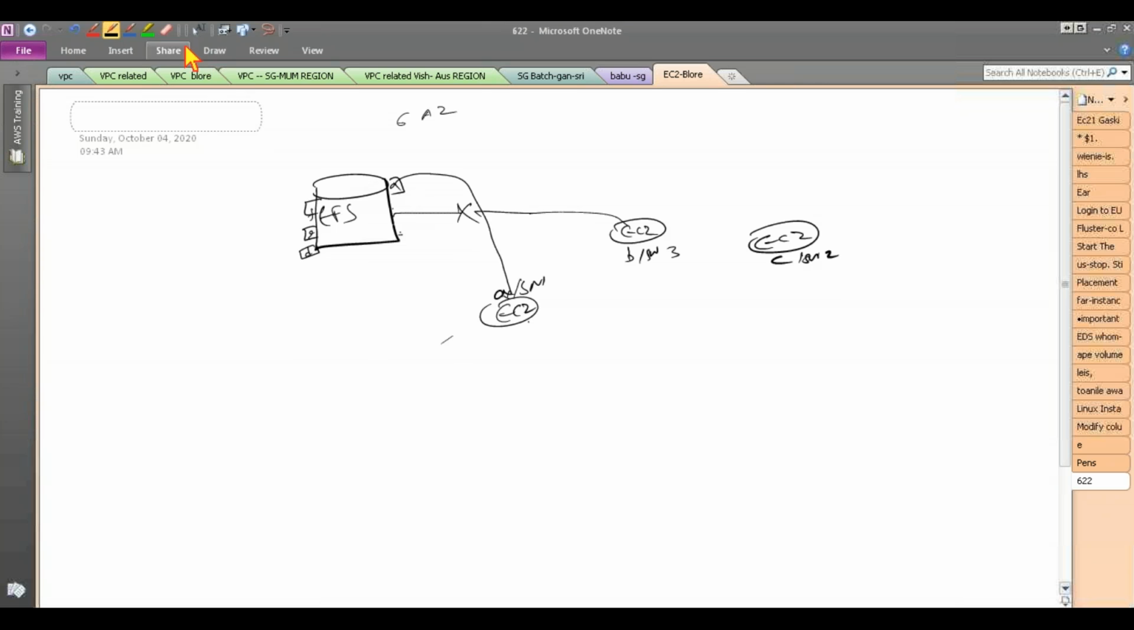So think of the mount target as the network interface, rather, it is the network interface which is going to be created. So what is a network interface? It will have an IP and a security group.